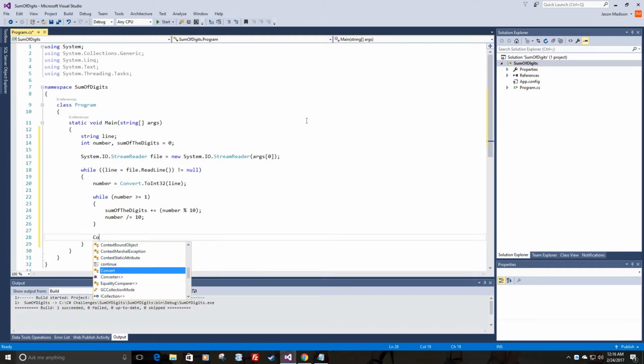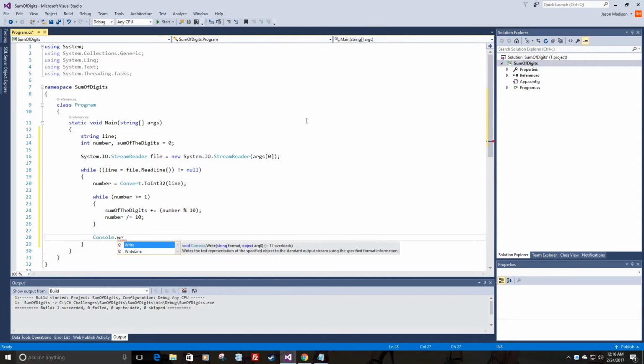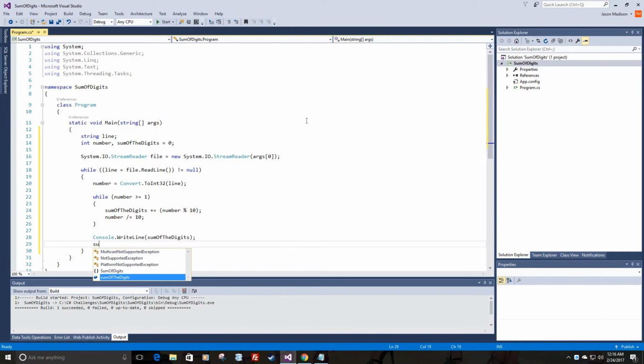Now we need to go ahead and output the sum of the digits. And we need to go ahead and reset, after that, sum of digits to 0 for the next line.